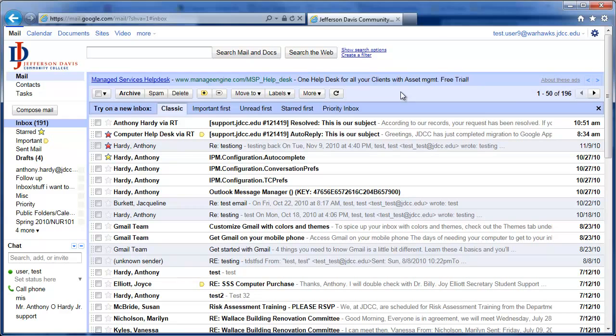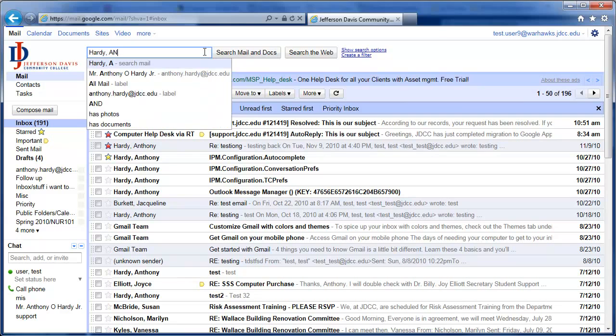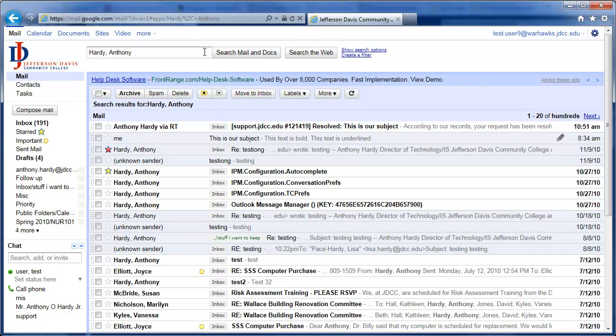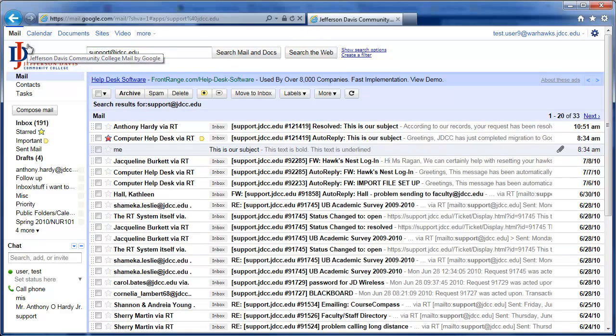Next, let's talk about searching. You can search on a name. We can see Hardy, Anthony is how many of these emails that we have come in. So we'll search just on a name, and now you can see any email that has that name in it, to or from. Very, very easy to search. You can also search based on an email address. So we put in support@jdcc.edu, and we can see anything to or from the support system now shows up.